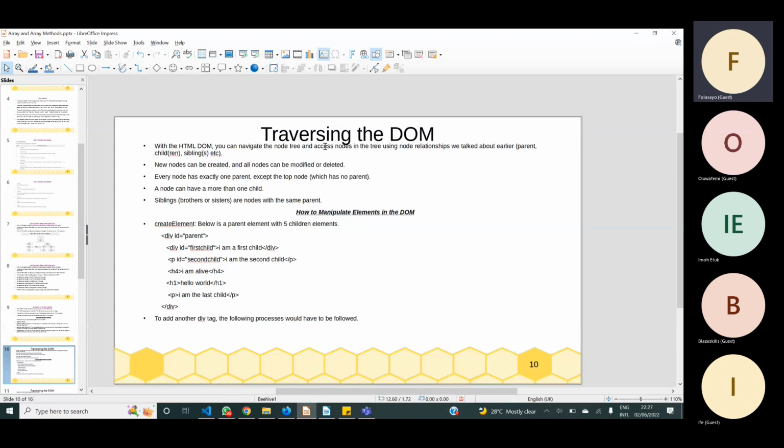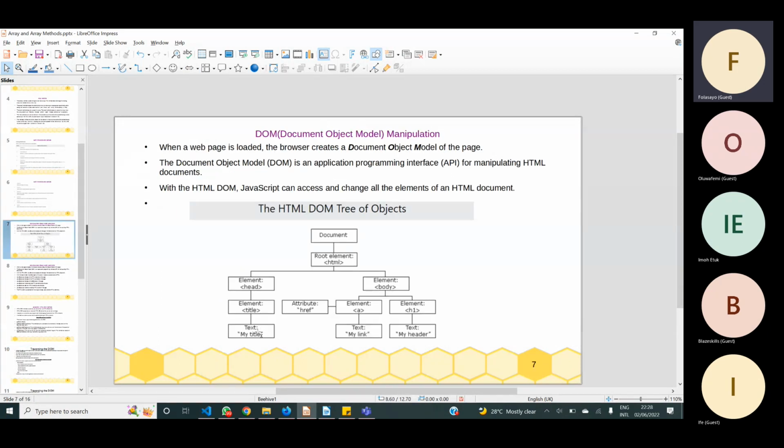Every node has exactly one parent except the top node, which has no parent. So if I see this title has just this parent, right? What's the parent of this head node? The root element, the HTML. Yes. So this is the only one that doesn't have a parent. This root element, right? It's just this one that doesn't have a parent.